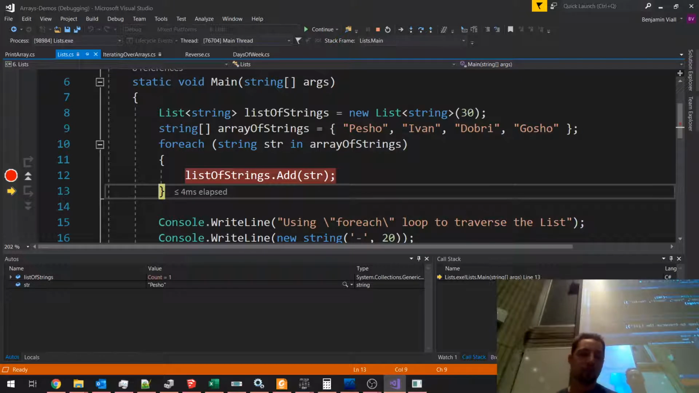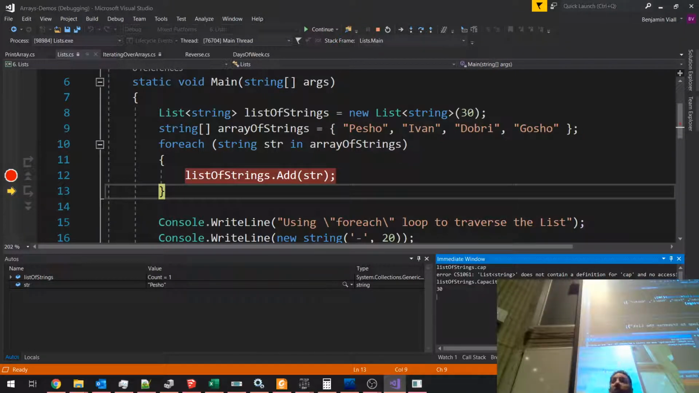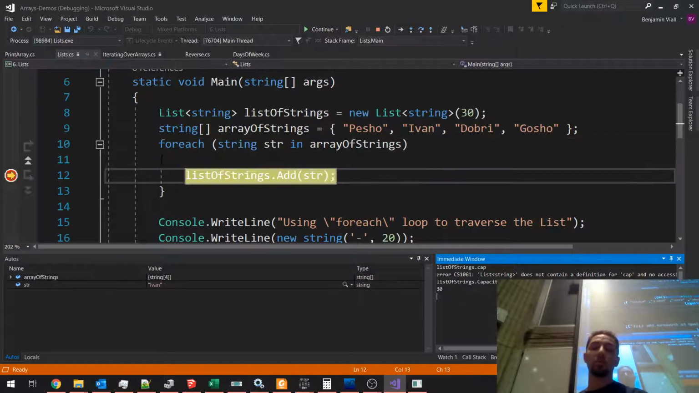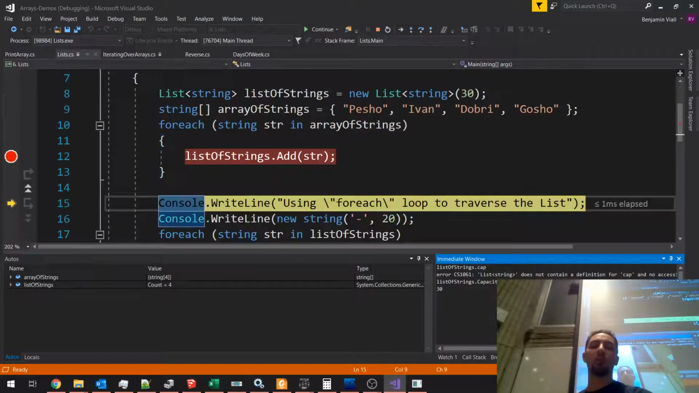Let me go over here to immediate, list of strings dot capacity. The capacity is still 30. So that's that pre-allocation. We pre-allocated 30 elements. But as we go through this, each time through, we add another element in, and each time through our count gets larger until we've added all 4.